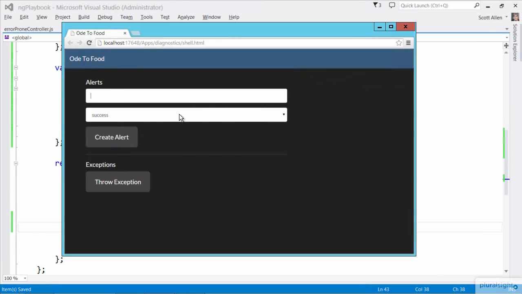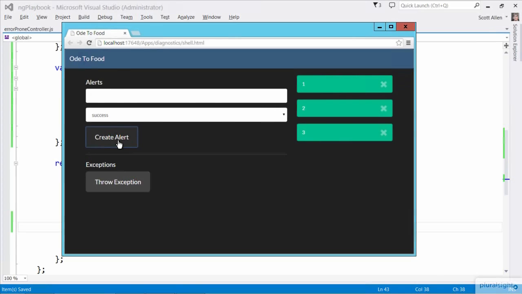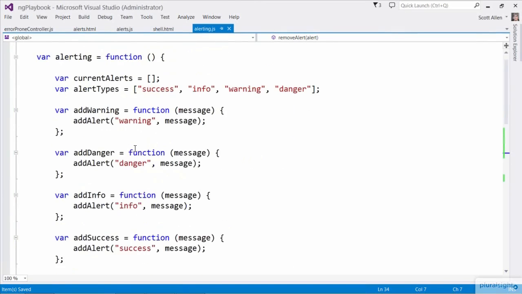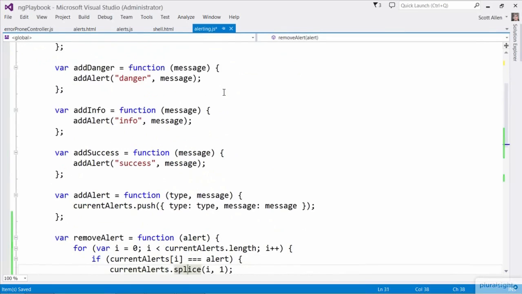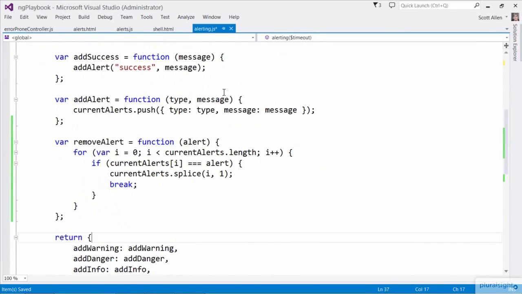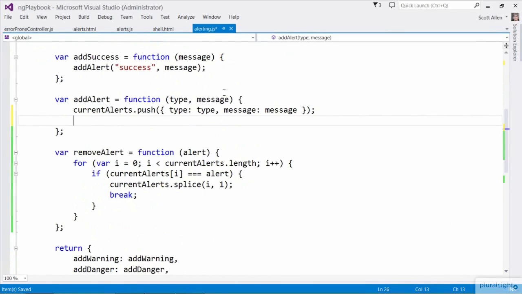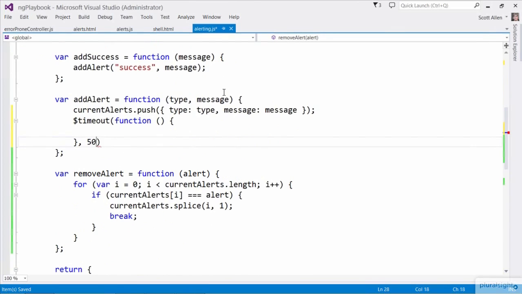So that's good. But what if I wanted these messages, these alerts that appear on the screen, just to time out after some period of time and disappear? That would actually be relatively simple. What I could do in the alerting service is inject the timeout service, and then every time we add a new alert, and that always comes through this addAlert function, I will just set up a timer to remove that alert, let's say after 5 seconds, which is a very short time, but we want to see it work relatively quickly in this video.